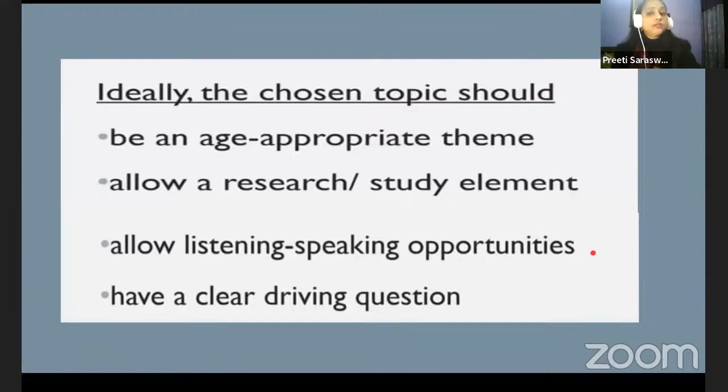So ideally, the chosen topic can be an age-appropriate theme. We have already discussed how they are going to manage an age-appropriate theme. We'll give you some examples also. Allow the research and study element. Without research, the file is incomplete. Allow listening and speaking opportunities, which we have just discussed, and have a clear driving question. Maybe this is new for you. We are going to work on it. Have a clear driving question.